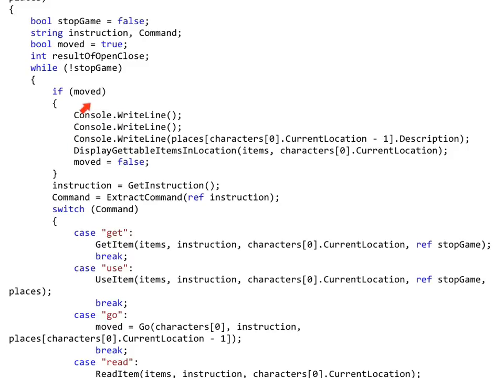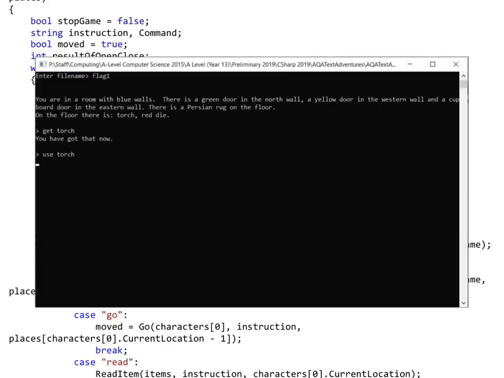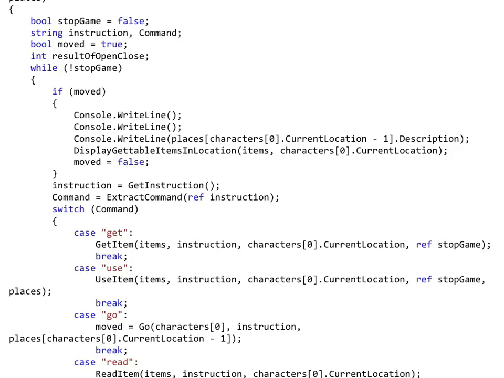If we carry on, we see that we haven't moved, so moved is going to be false, so we'll skip over this. It will call get instruction and we'll put in our next command. What we're going to try next is use torch and see how the code executes. So extract command gets called again just like before, and we'd expect this to return use, which gets stored into command, and torch, which would go into instruction, which was passed by reference, and remember it would strip the leading space from torch as well.